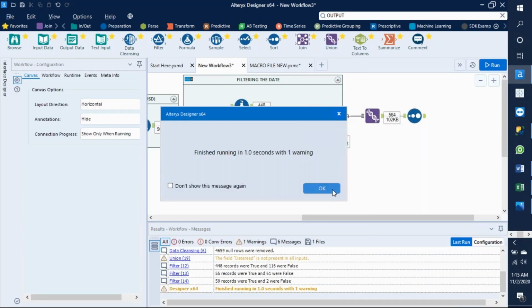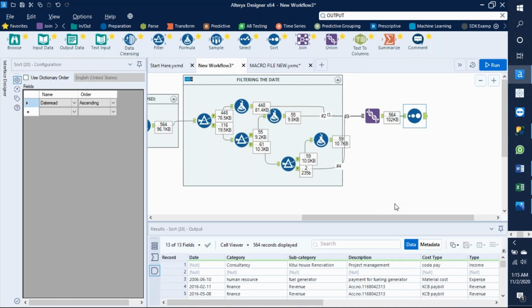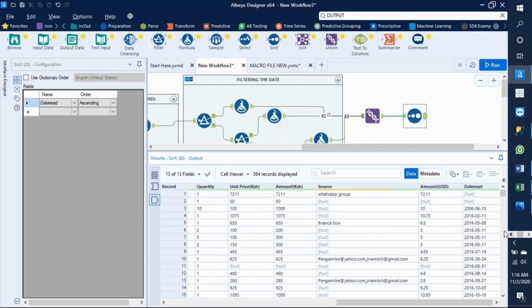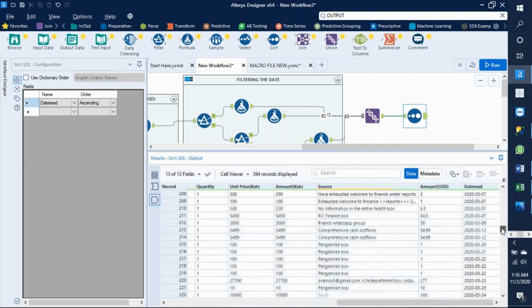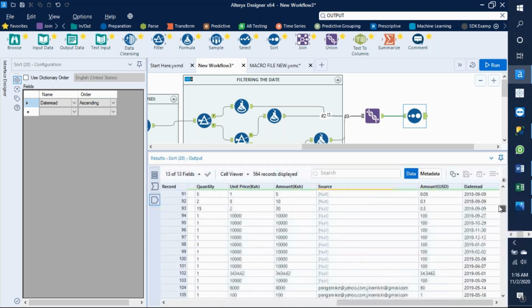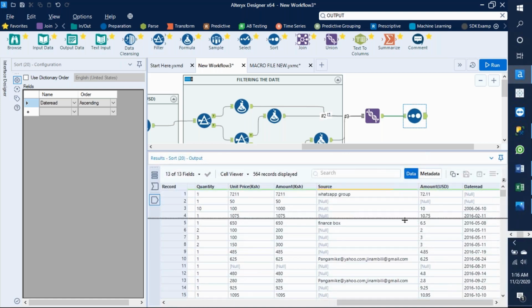It is now giving you all the dates in ascending order. You can see it starting from 2006, 2016, all the way to 2017, 2018, 2019, 2020, up to the latest date. Here we have 2029 as the data, the way the data were given, so I did not alter anything. Because we are in 2029, we also expect something to be there for 2029, so we don't change anything here. We use the data the way it is.